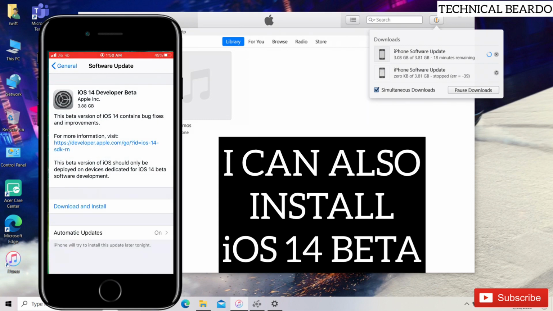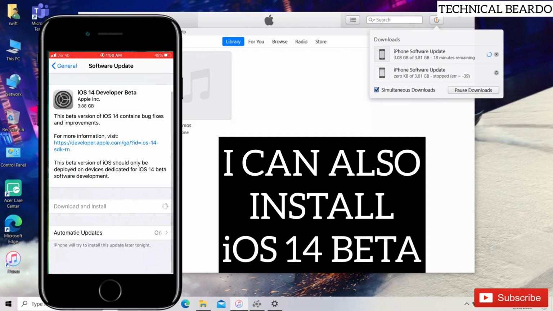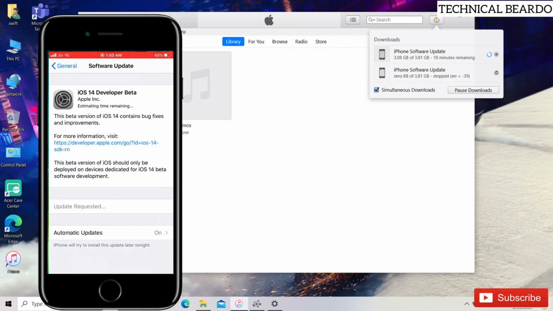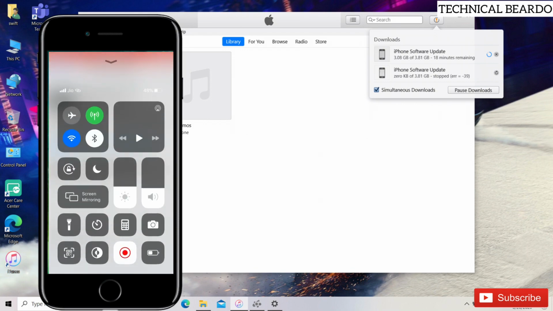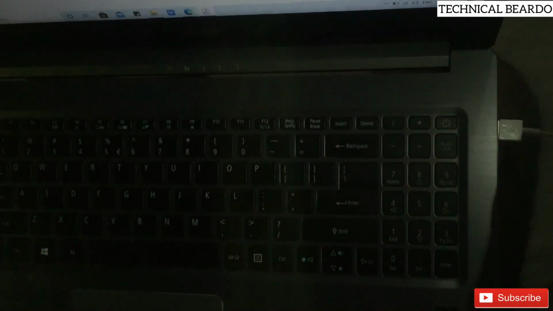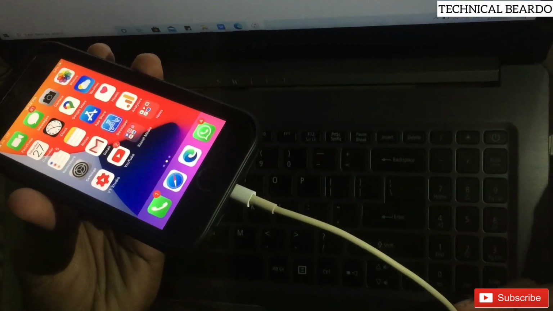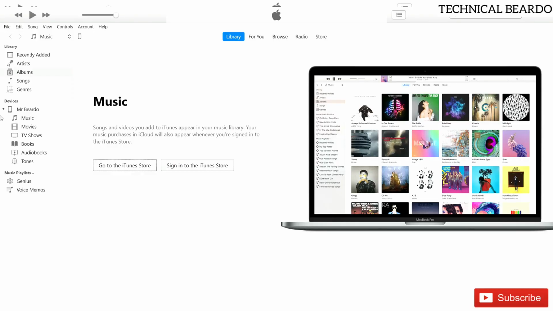For this we require a laptop or PC with iTunes installed. If you have that, then this solution will surely work for you. So let's start. This is a laptop screen. Now I will connect my iPhone to the laptop through a USB cable. So connect your USB cable to the laptop, and it's done. It will show your iPhone in iTunes. If you see the pop-up, here is my iPhone.